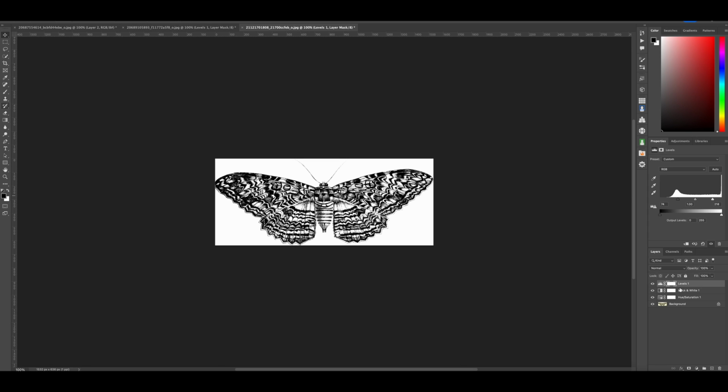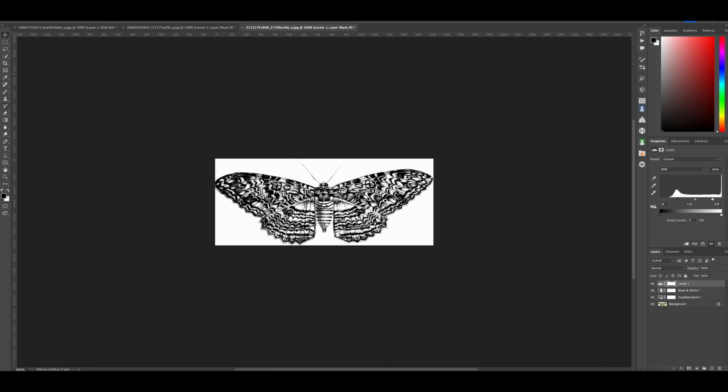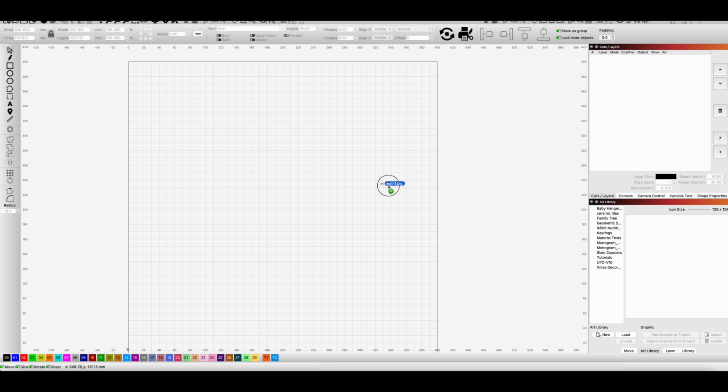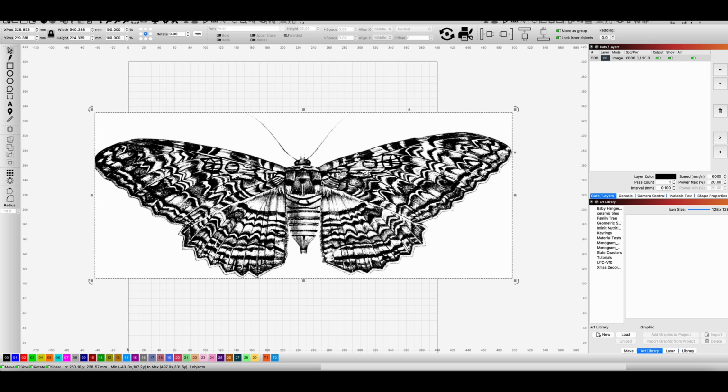All right, so now I'm going to export that one as a black and white image. And I'm just going to call this moth 1. Okay, so we've got that moth. I'm going to jump into Lightburn now. I'm going to drag that file into Lightburn. And so we can see here, then I'm going to do a trace.